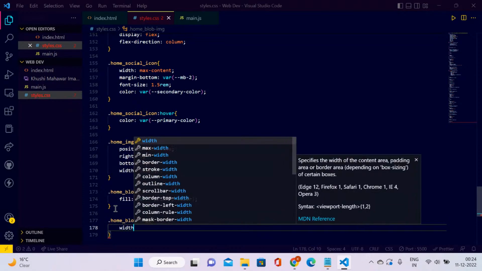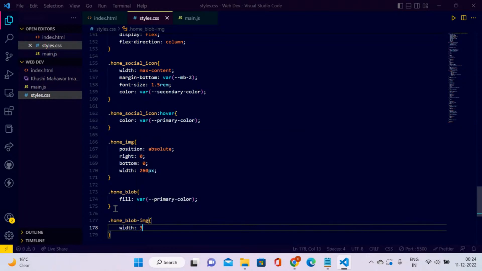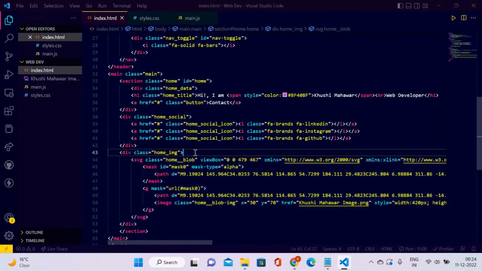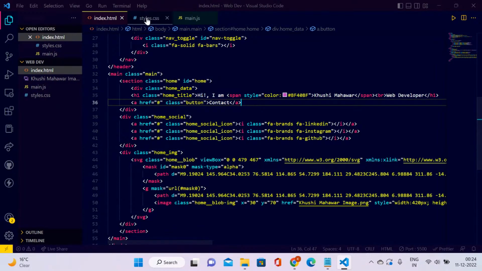So now I'm adding blog. So let's just add the width as 360 pixel. So it's done. I suppose we had a button too. So let's add for this button as well.